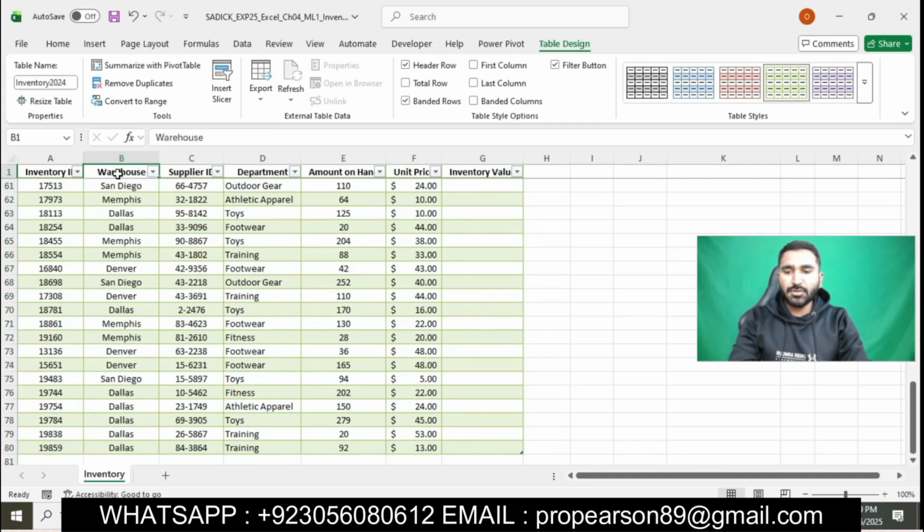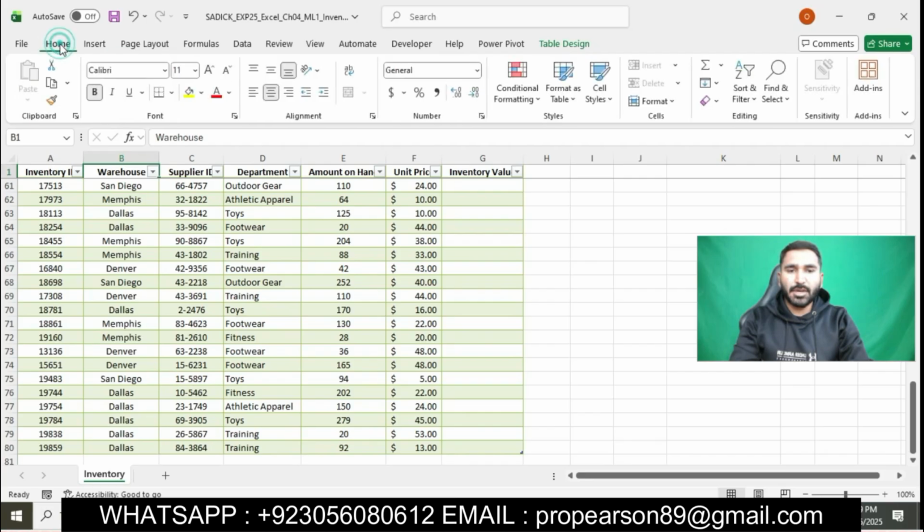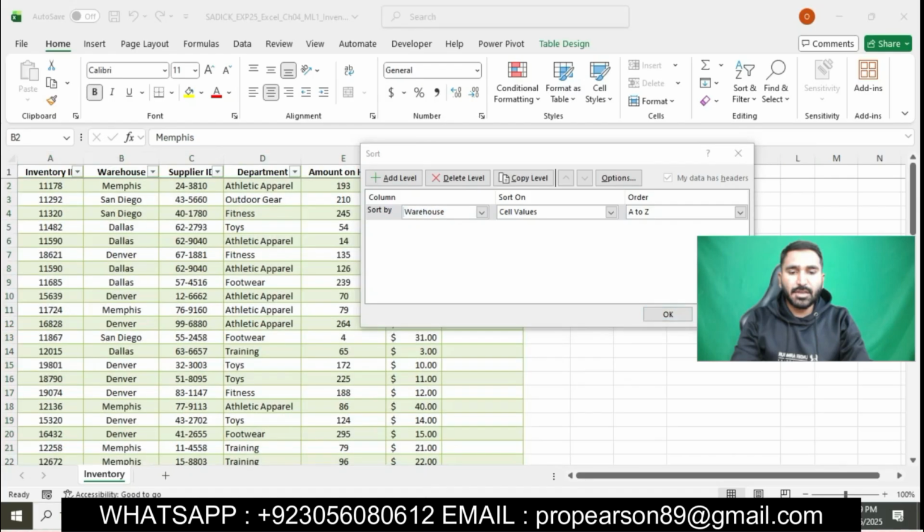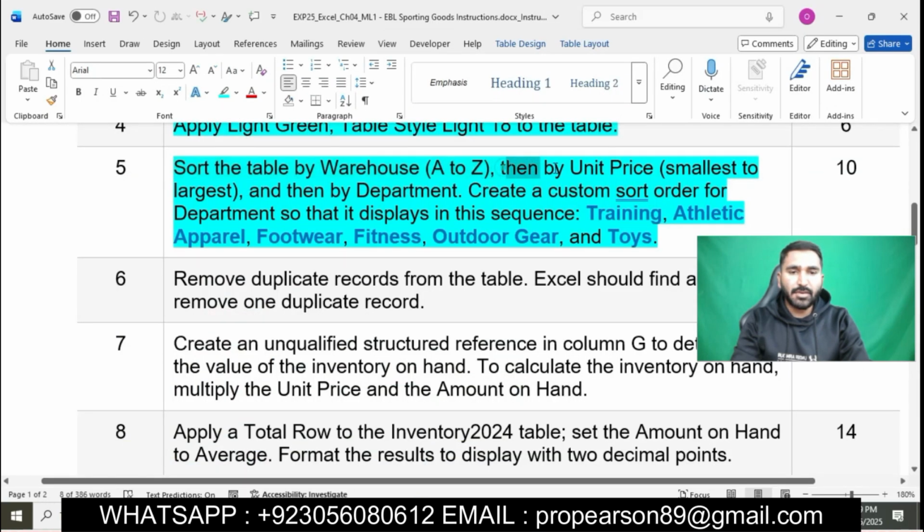We will click on the warehouses column. Then we will go to the Home tab, in the Editing group. Click on the Sort and Filter button, then click on Custom Sort. The first level is warehouses, A to Z alphabetical. Now we will have to add a second level. The second level is given in the instruction: unit price, smallest to largest. This is the second level.